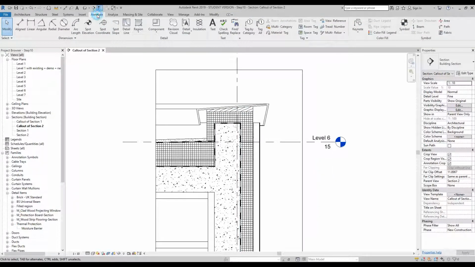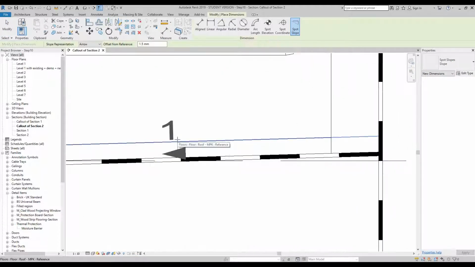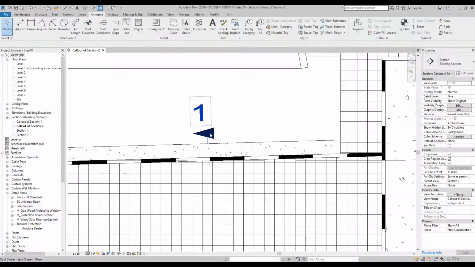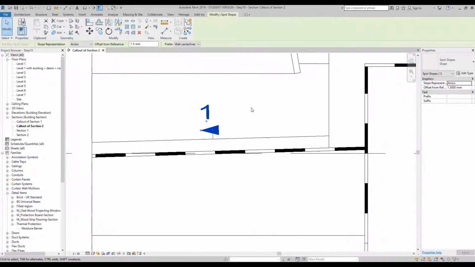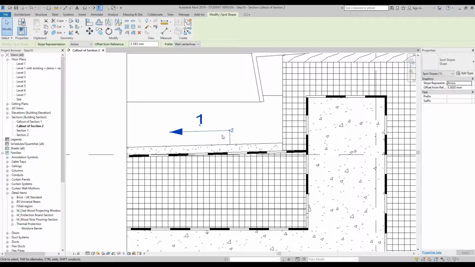So if we go to the Annotate tab and choose Spot Slope, and if we go down to our gravel area of our roof and click once and then click again to be above the gravel, then press Escape twice, reselect what you've just tagged, pull the line down slightly and pull it up slightly, and you can press the arrows to make it flip.